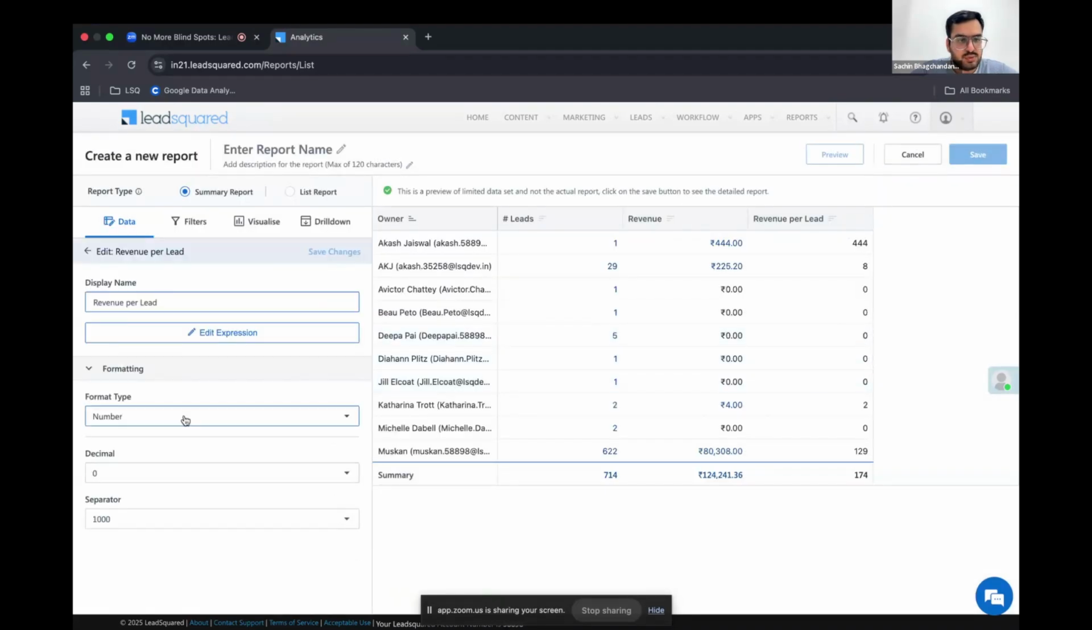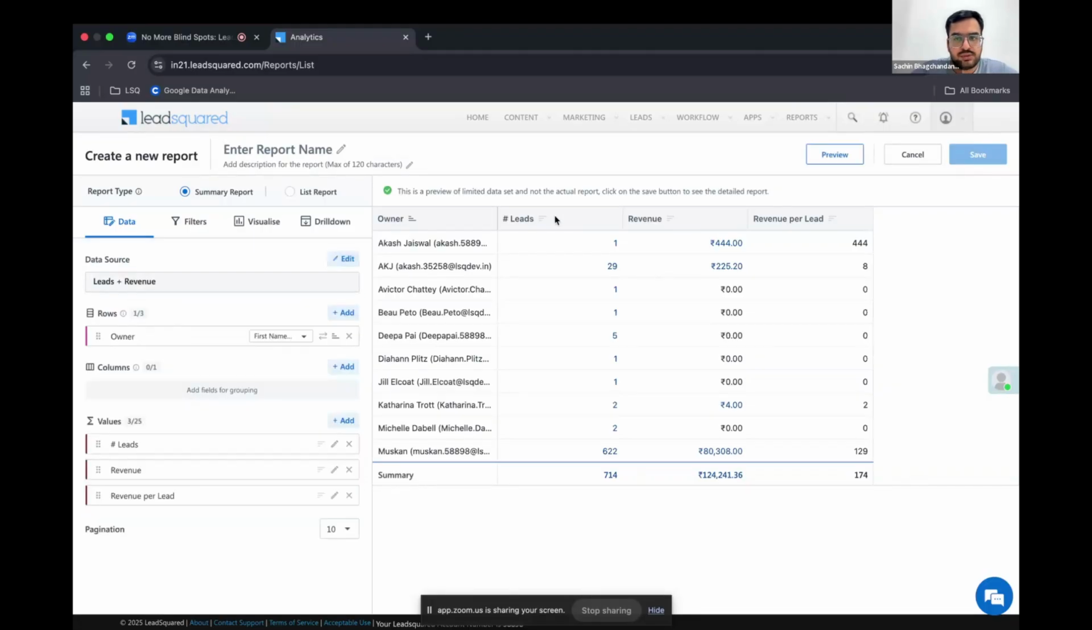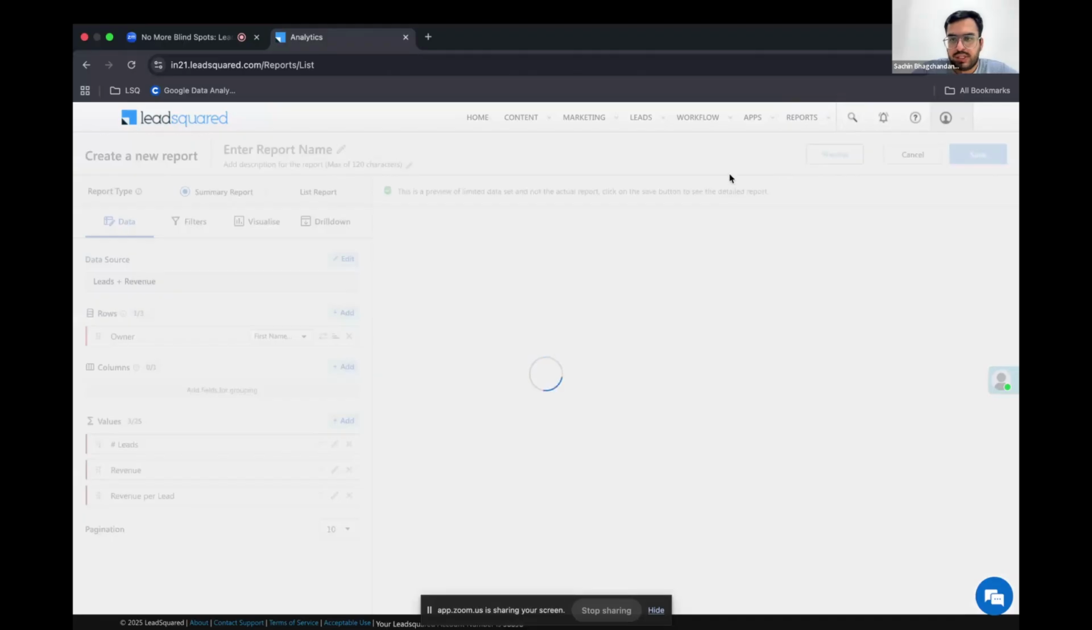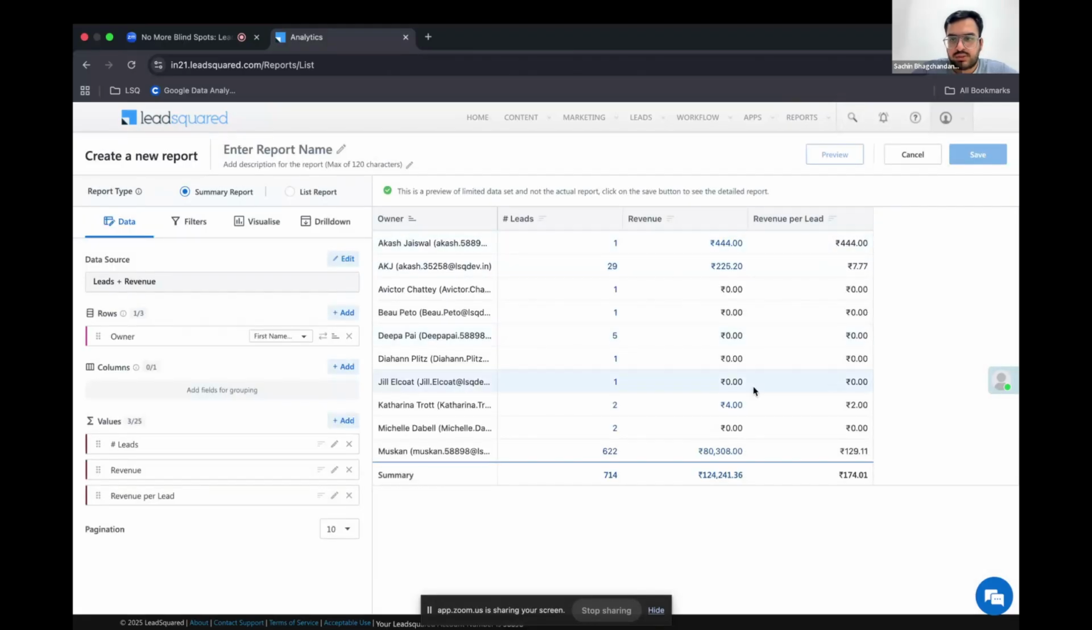I'll also format this to currency, since this is also a revenue column. Click on save, preview. The changes are done. So now you see for this owner, I had the total revenue as 225 rupees divided by 29 leads, which comes out as 7.77.